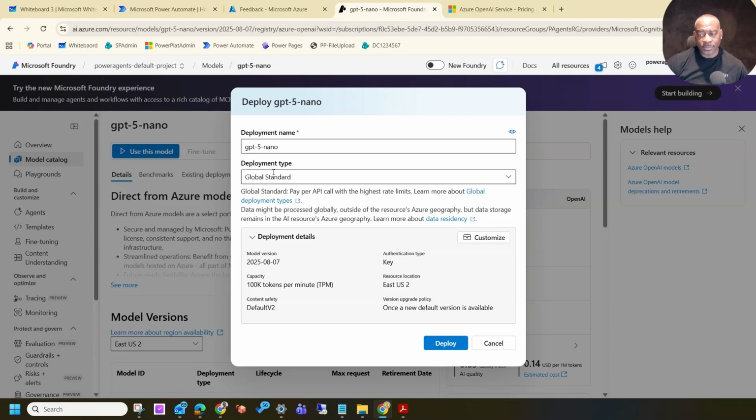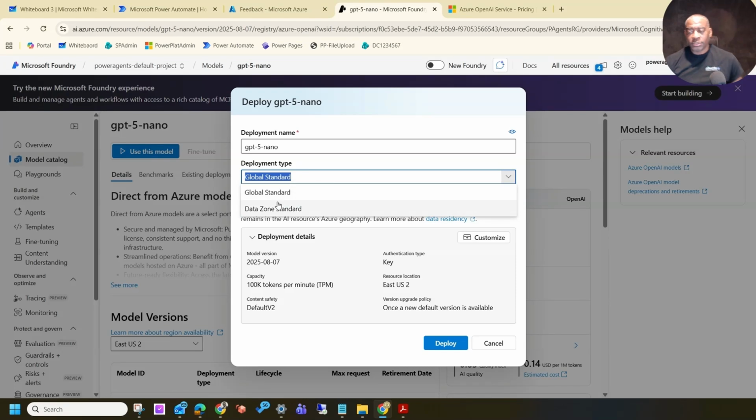Oh, I didn't talk about this, but this is one thing to keep in mind. The deployment type. So you have global standard, which is the default, and this is going to be the cheapest. But then you have local zone standard and then data zone standard. And certain models only support certain deployment types.